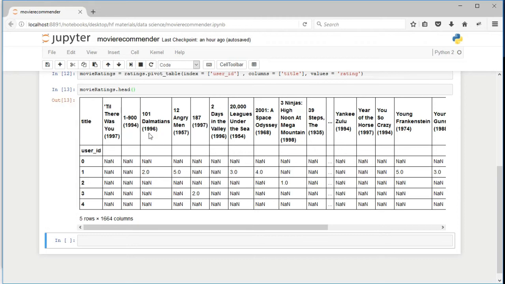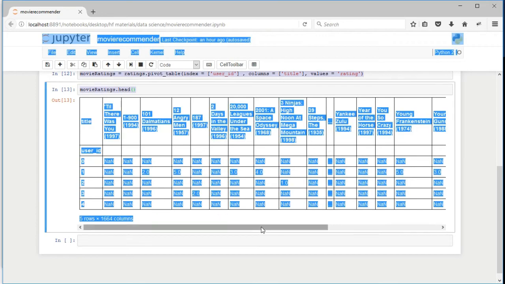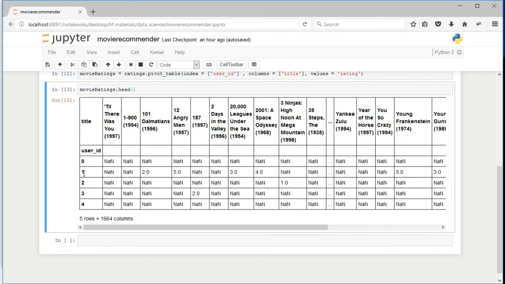I don't know what this name is, but user 1 has given some rating to this movie, and user 1 has also rated the Angry Man movie with 5 rating. But the same user hasn't rated these movies yet. So NaN means that this user, that is the corresponding index, hasn't given any rating to this movie.